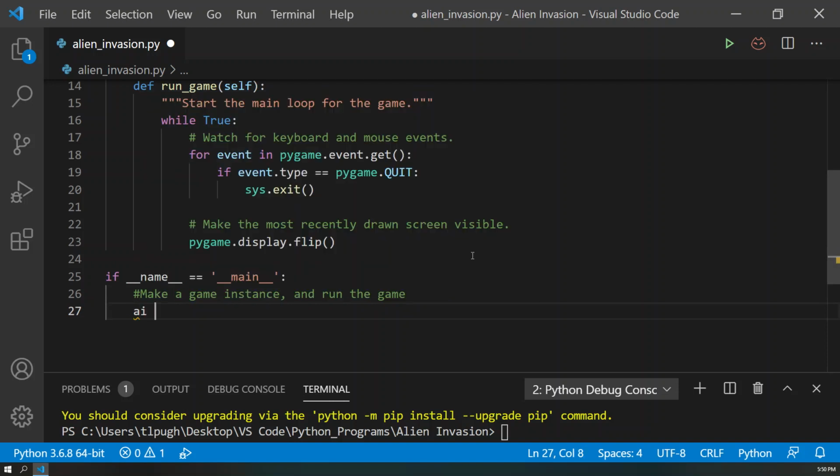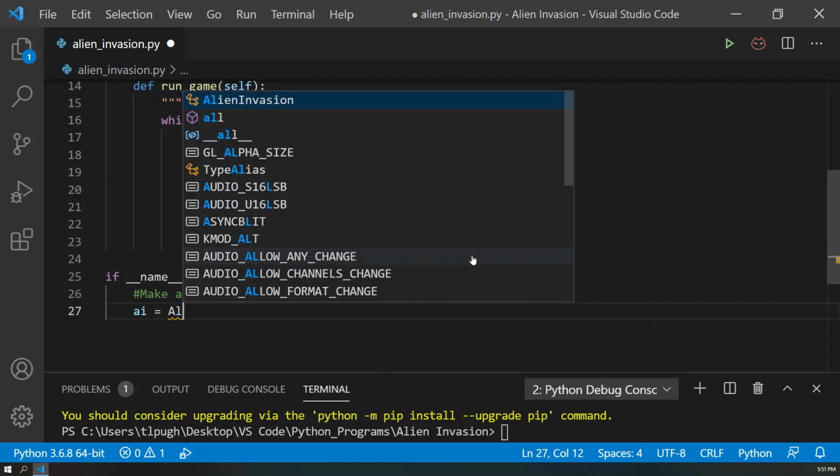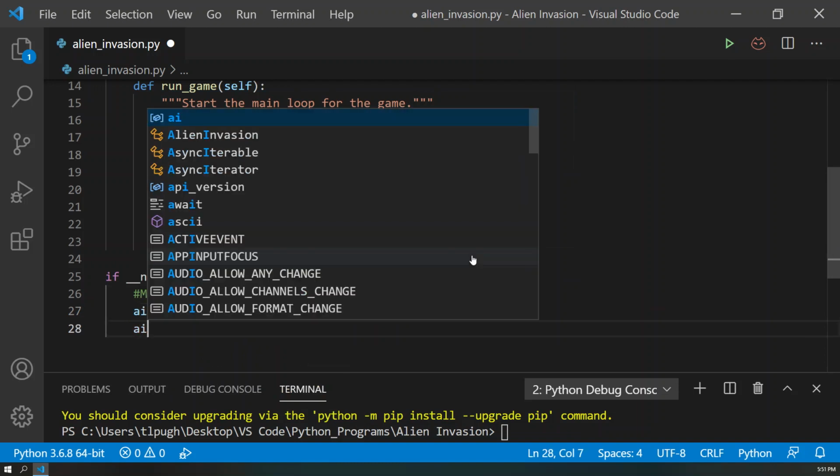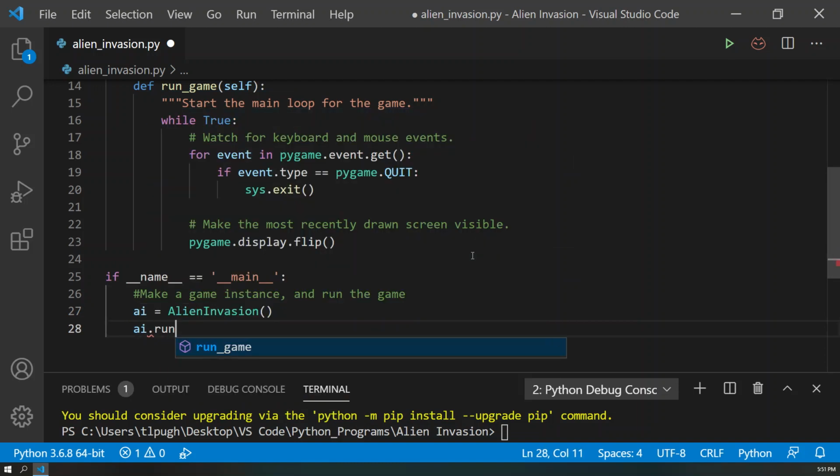So we're going to create ai for Alien Invasion, and we're going to instantiate an AlienInvasion class. And then we're going to call the run_game method. And there we go. We have now written the beginning of our code, and we've told it what to do.